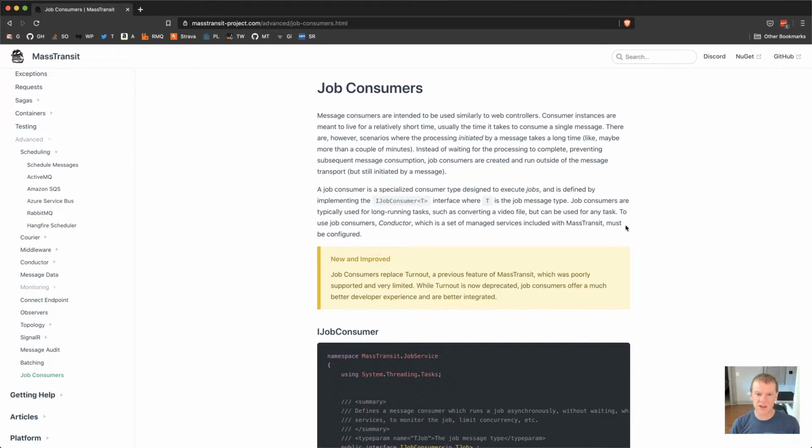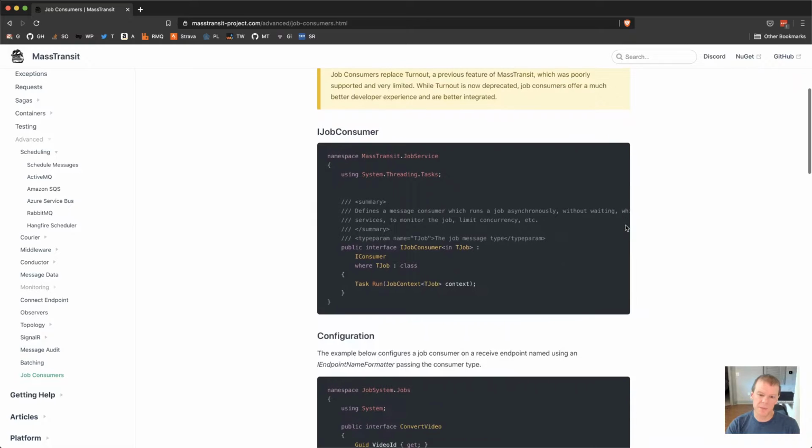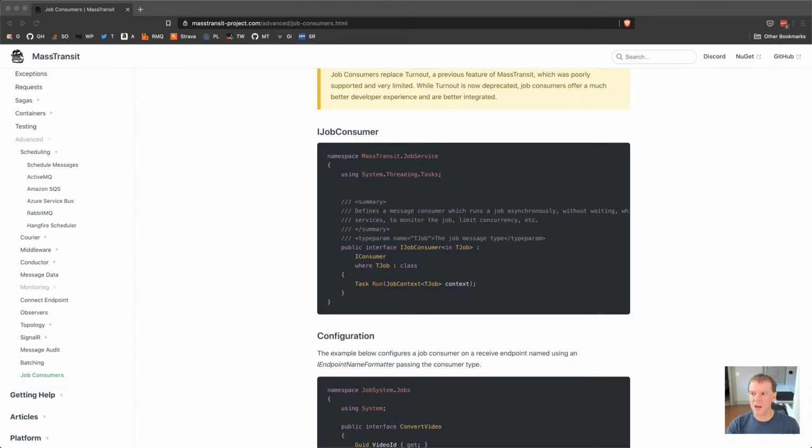With MassTransit 7, I introduced a new interface called IJobConsumer. I've put together a sample project because, again, this is code. This isn't just me reading docs to you. So I'm going to give you the doc link. It's in there under Advanced, or job consumers, if you're multitasking like I do and reading at the same time.